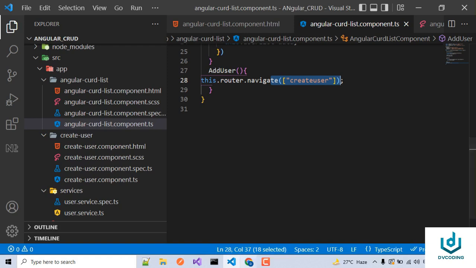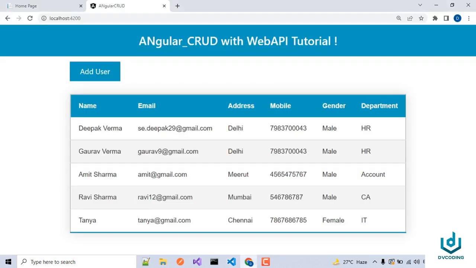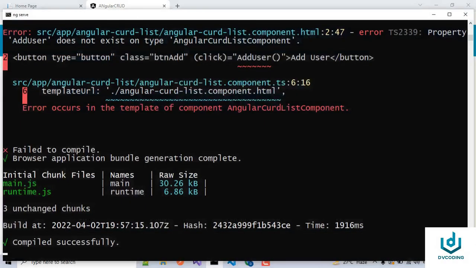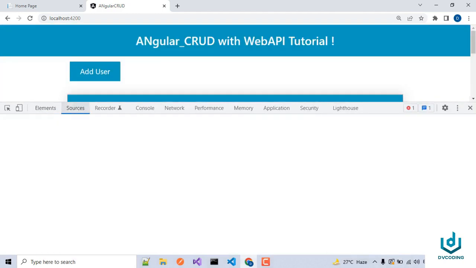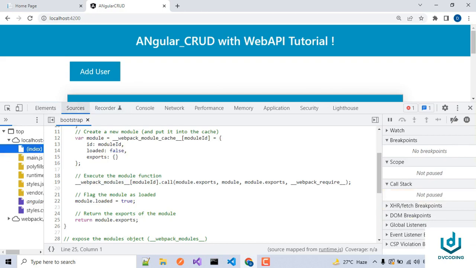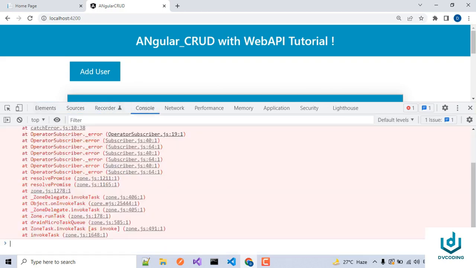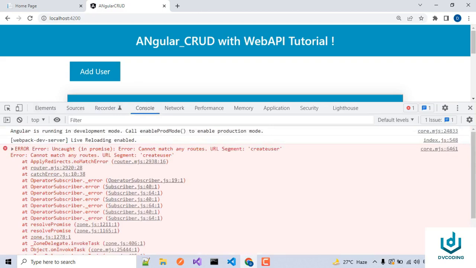So I will click on add user, checking the errors. No errors, compiled successfully. Click add user. You can check one error in the console: cannot match any routes, create user.